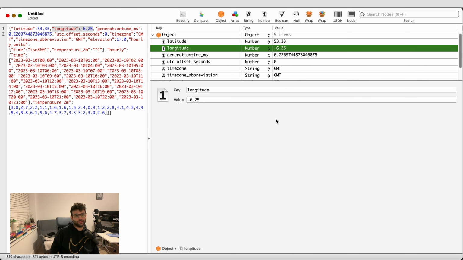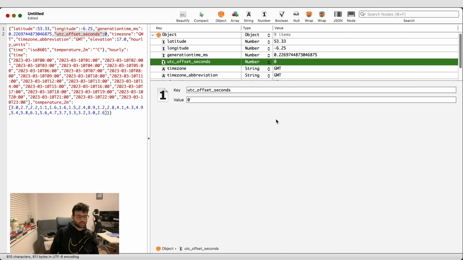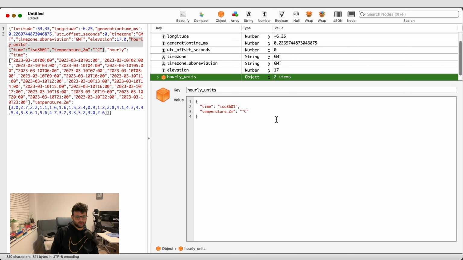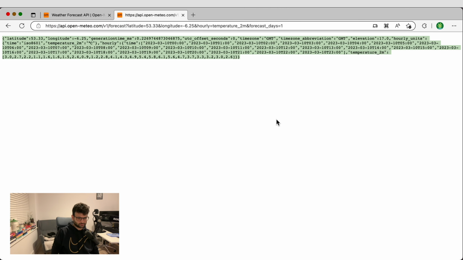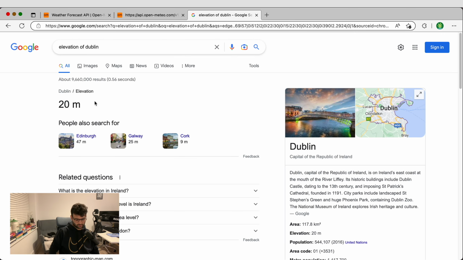So it's giving me back the latitude, longitude of Dublin. It's giving me the time it took to generate the query data. And this has to do with how much offset from the time zone. Forget about that. And this is the time zone used, which is GMT, the time in Dublin. And elevation of Dublin is probably 17. Yeah, roughly.